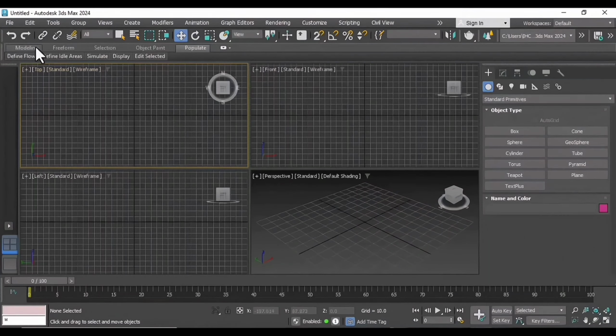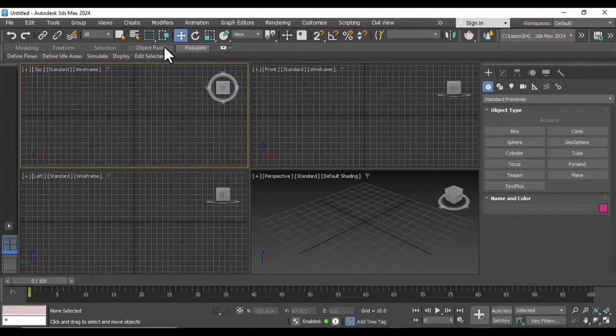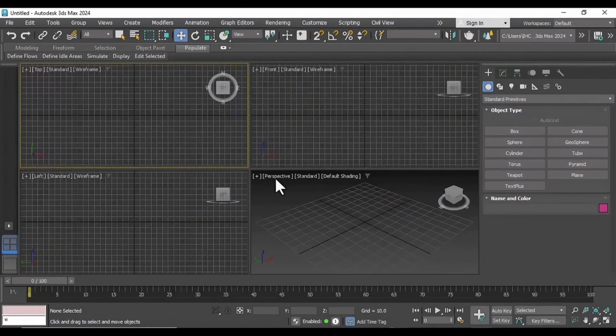Right under this, we have our ribbon bar. But I'm not going to tell you anything about this yet, because it's pretty much advanced and you guys will be confused. Next to them, we have these little things, actually 4 different little boxes, and all of these things are called viewports. This is where you view your objects from different angles.